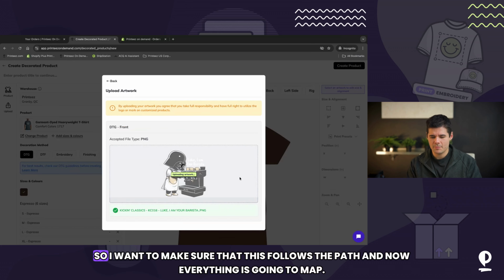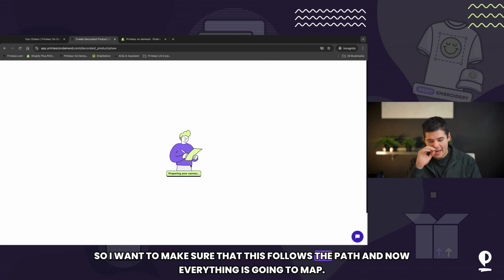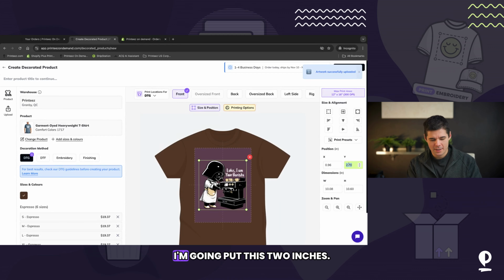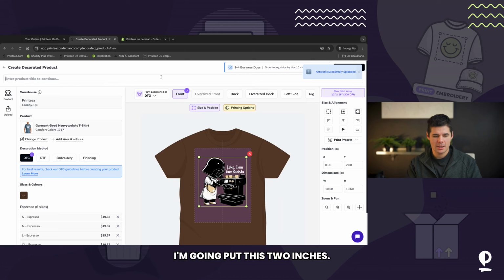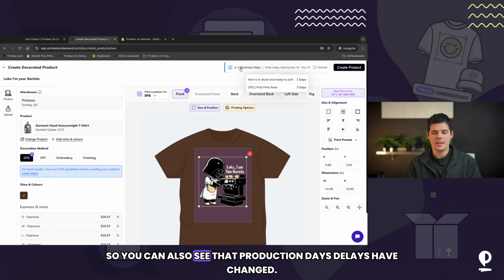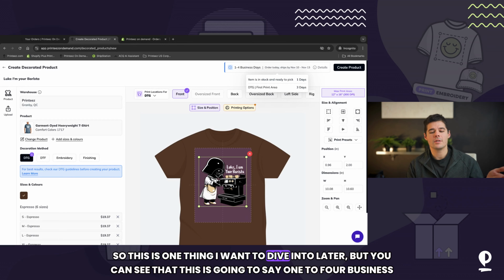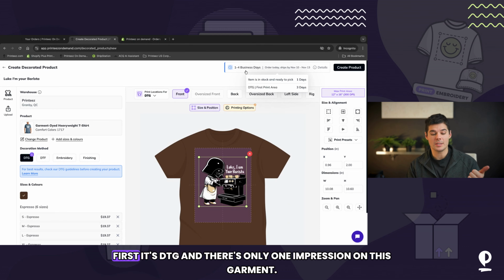All right. So I want to make sure that this follows the path and now everything is going to map. So it's loading. We have this small guy dancing. I'm going to put this at 2 inches. Luke, barista, t-shirt. Amazing. So you can also see that production days delays have changed. So SLAs are a lot more accurate right now. This is one thing I want to dive into later, but you can see that this is going to say 1 to 4 business days. First, it's DTG, and there's only one impression on this garment.